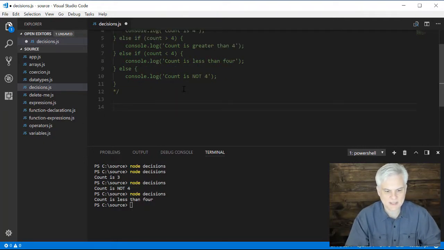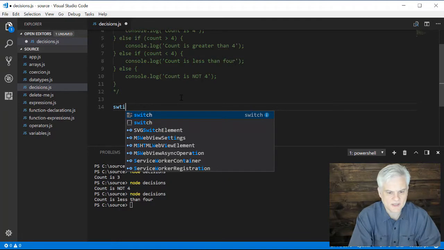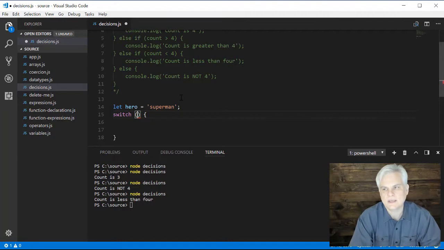The next type of statement is a switch. It's a little bit more tricky to use. Let's start off with just typing out the switch keyword and what we want to evaluate. We'll evaluate whatever's in this expression against a number of cases. So I might, for example, let hero equal Superman. Depending on the hero, I might want to print out the superpowers that that particular hero has.